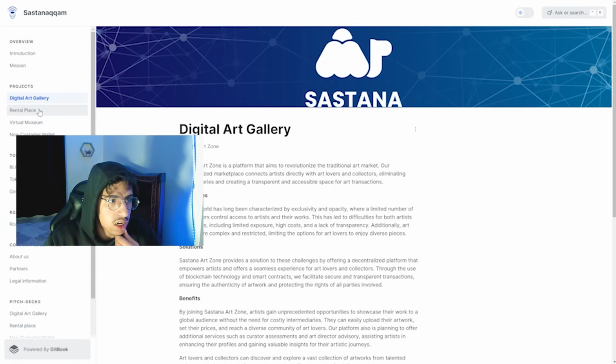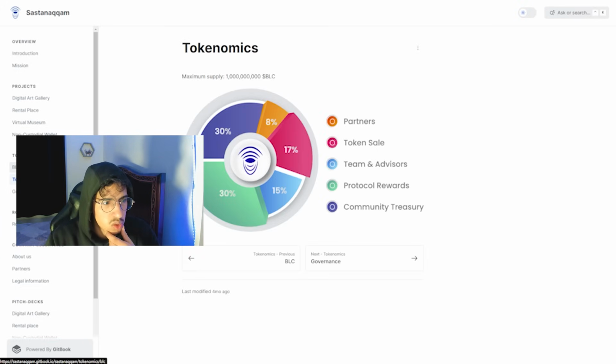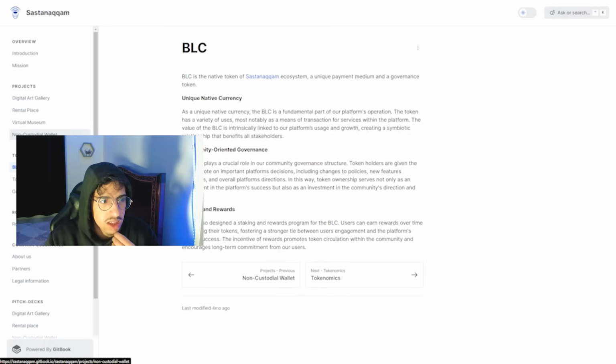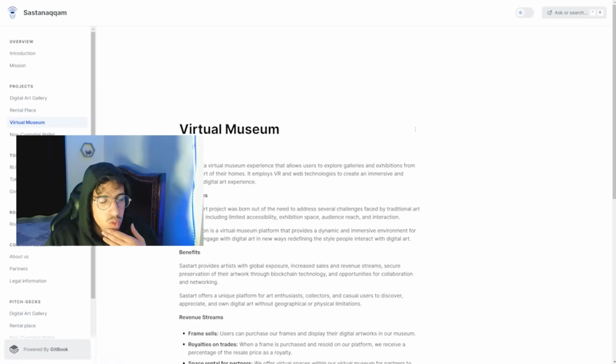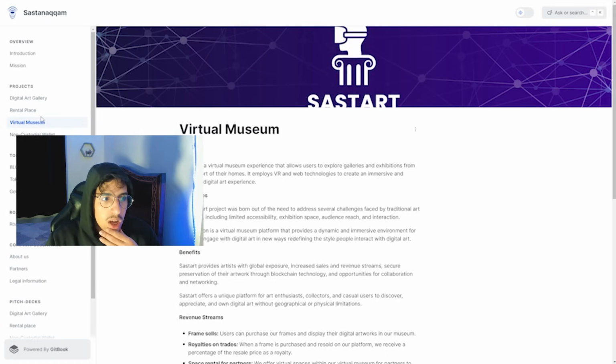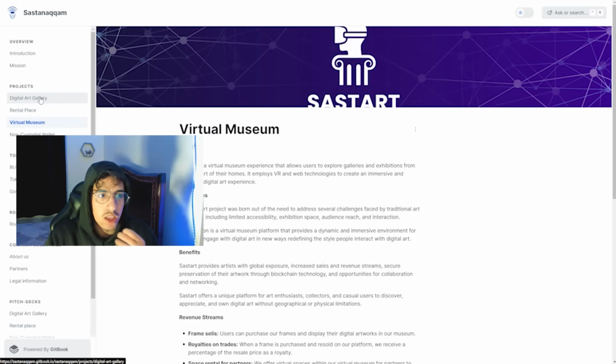So here the rental place, we see the token mix in the website. And there is another thing, we see the wallet, the virtual museum, we'll have a virtual museum. And we have another thing, you can see it here about the projects, to know more information about it, okay? So this is the roadmap, you can find the link in the description to know more about the project. So we read only the important things in the video to not make the video so long.